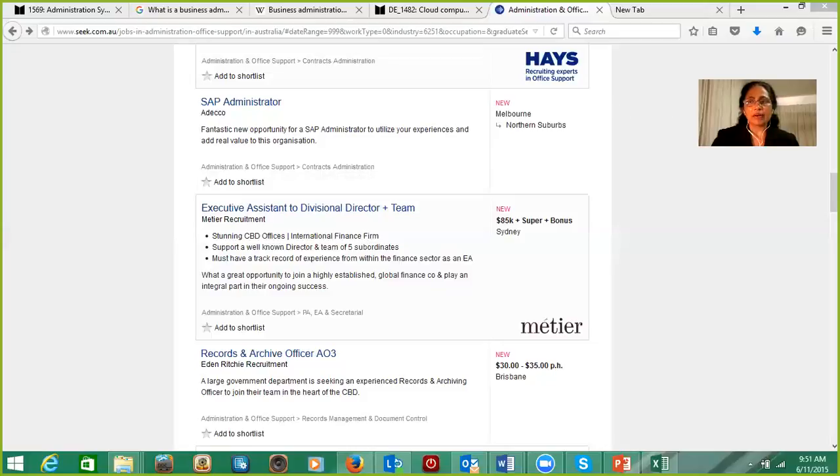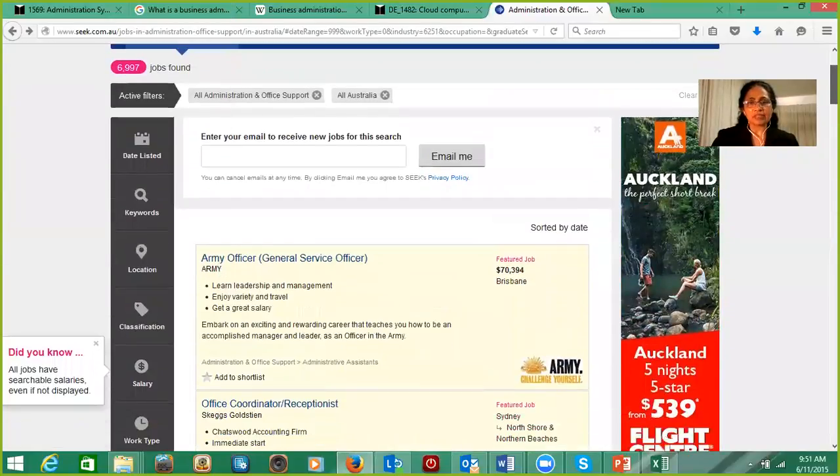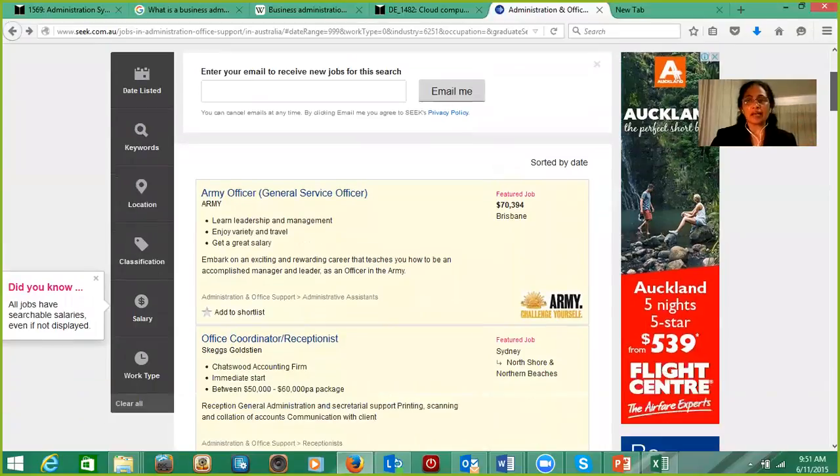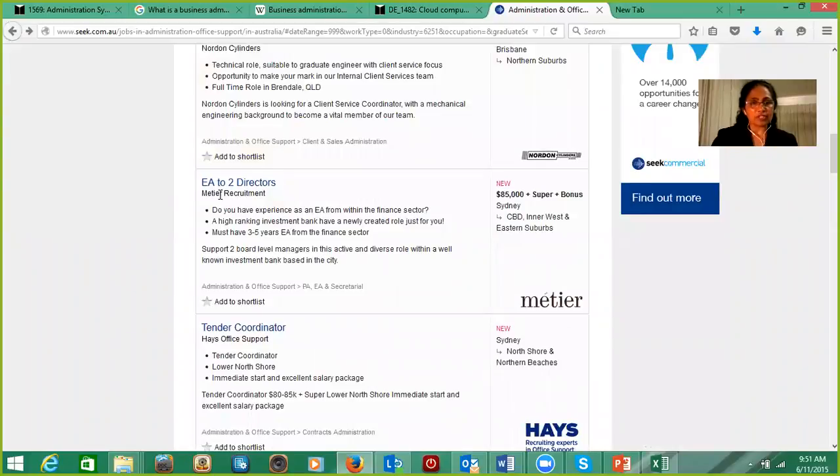This was Seek Australia. I thought of going to Seek Australia and using the key phrase office administrator. When I typed office administrator in the search box, I ended up with a number of jobs here. Let's look at one of the jobs.